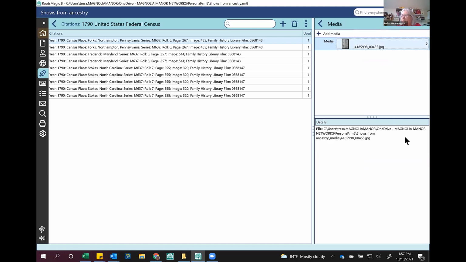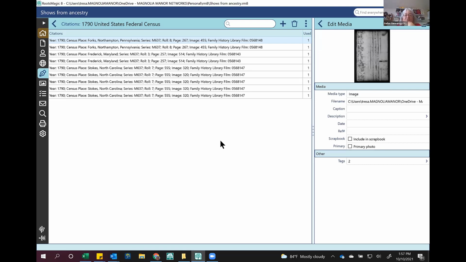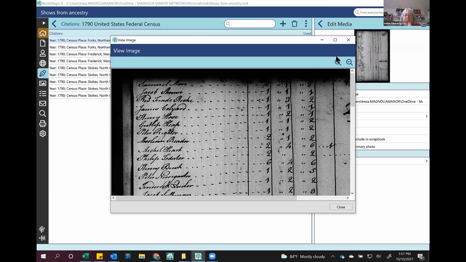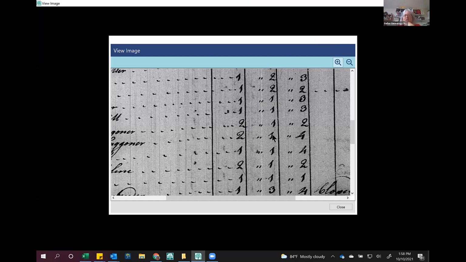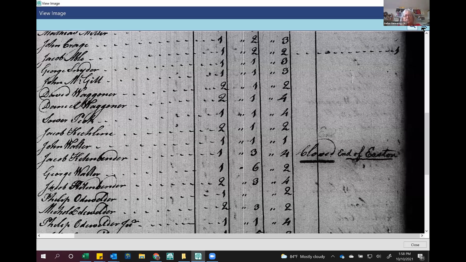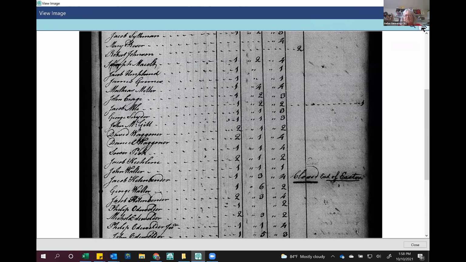No. If I had downloaded this manually and linked it, it would be named whatever the name of the person is and the place and the year of the census. So that's why I don't recommend that. This did come from Ancestry. And somebody was complaining that they couldn't get in here and make this bigger. I don't exactly understand what they were complaining about, because I thought it worked similarly to the way it did in version 7.